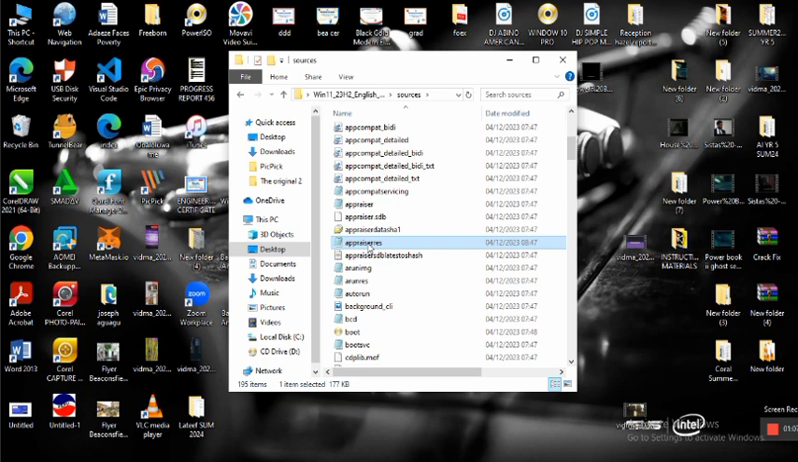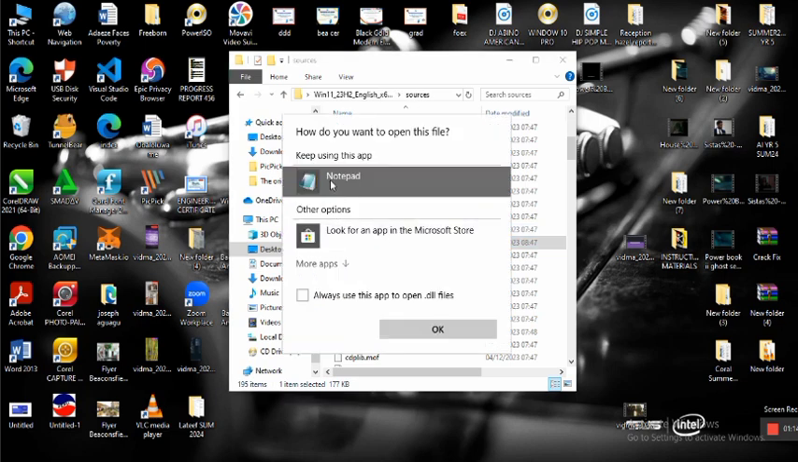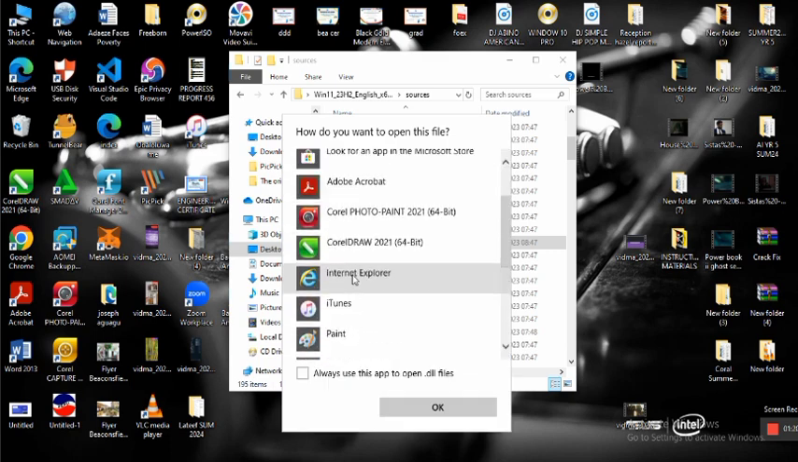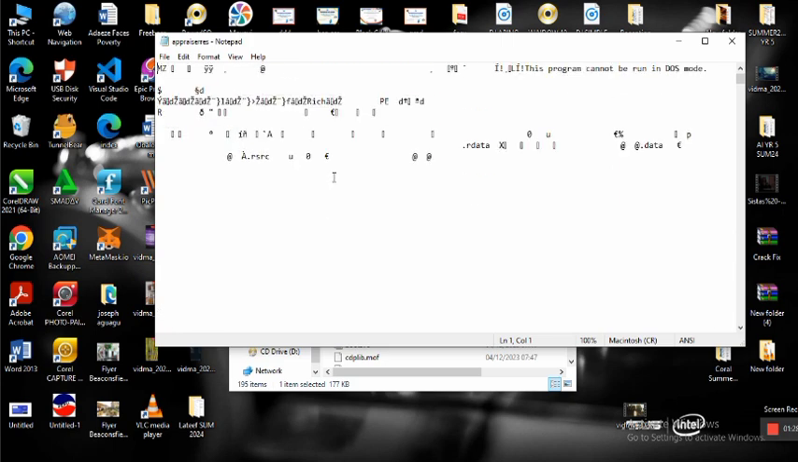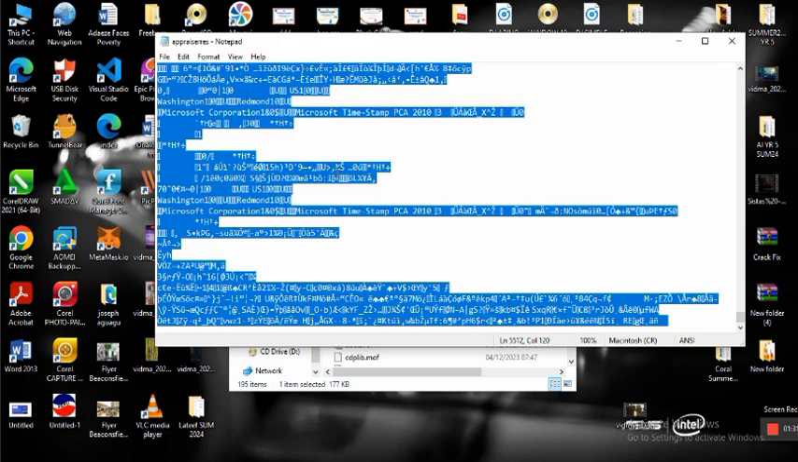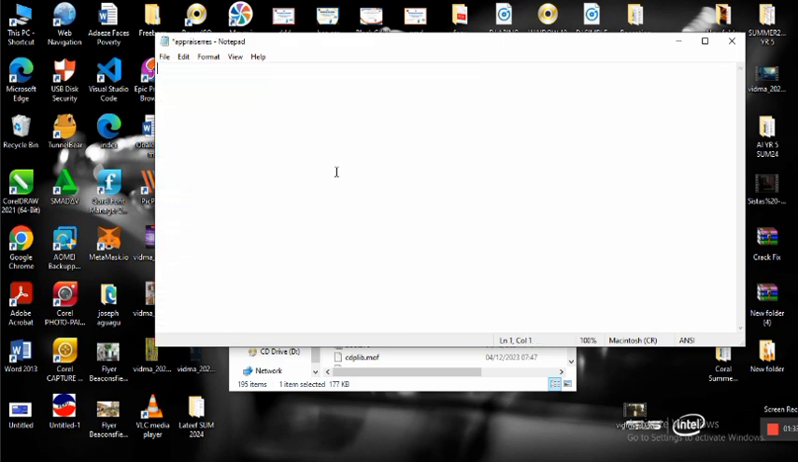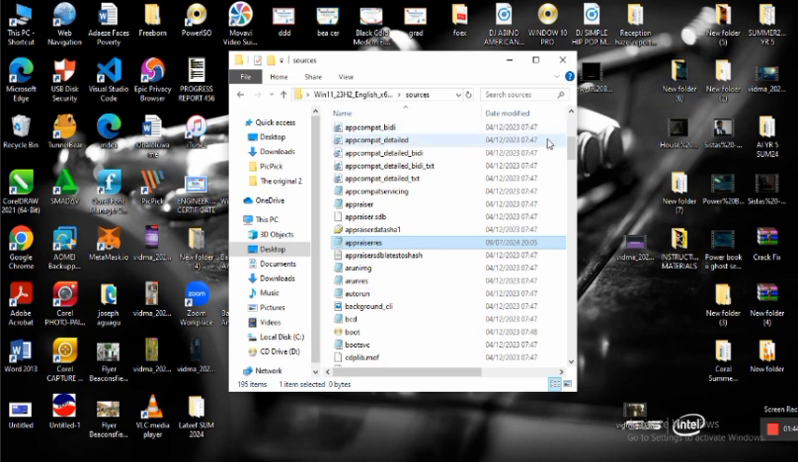Depending on what it shows, you want to right click on it and click open with Notepad. Some might not show Notepad here. You want to click on more apps, then you will see Notepad beneath it. You want to click on Notepad. Now this is exactly what you will see in your Notepad. All you want to do is Control A and delete. You want to highlight everything and delete it. Once you are done deleting it, you want to save. Next thing is close. You want to close it and we are done.